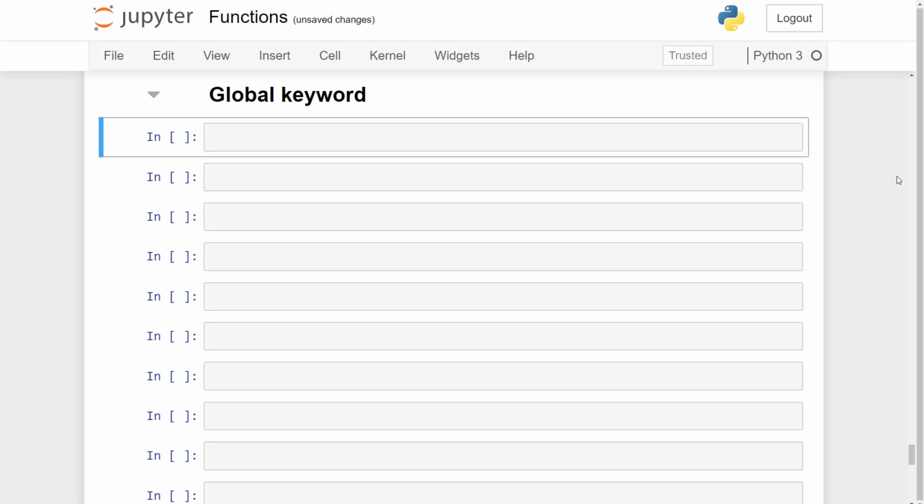So following on from the last video where we discussed scope, I want to introduce to you the way in which we can change a global variable from within a function.